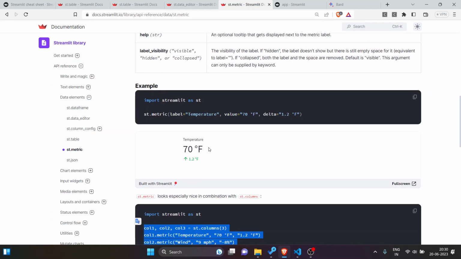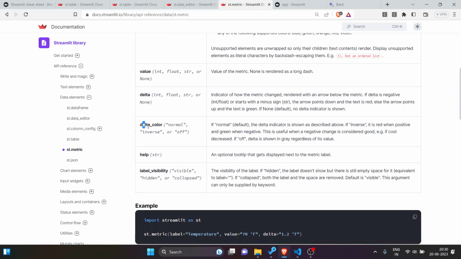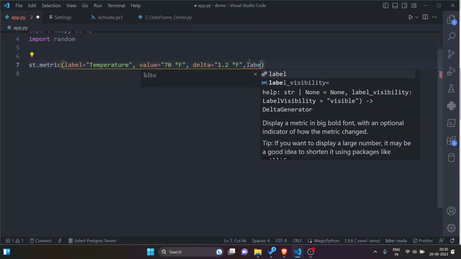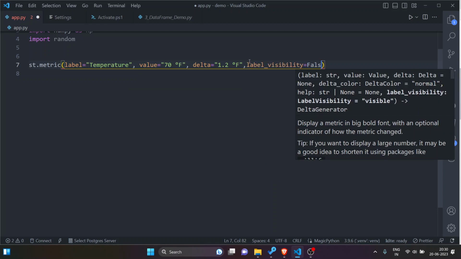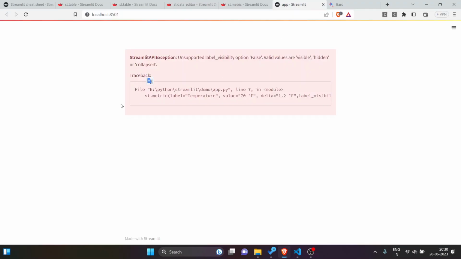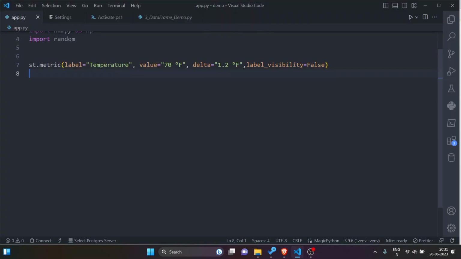And then another optional parameter is delta color. So delta color is normal, inverse or off, means the color of the change metric. And then there is the optional argument help, and then label visibility, whether we want the label to be visible or not. So let us experiment with some of it. So label visibility to false. What has happened?